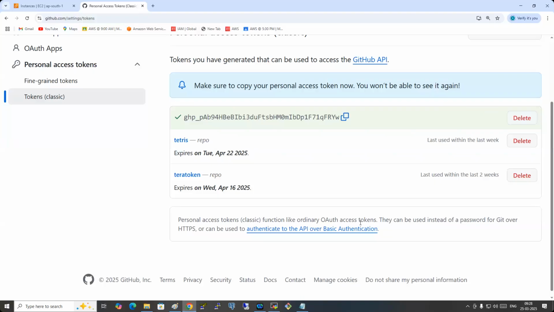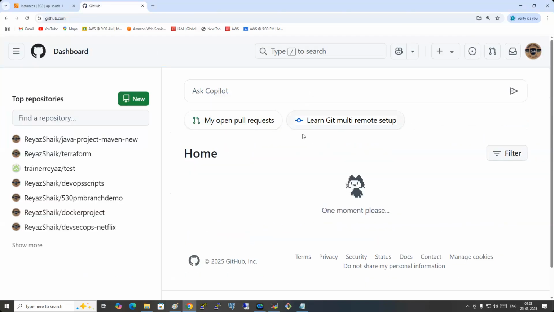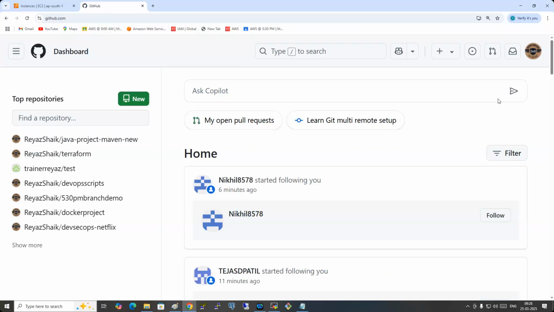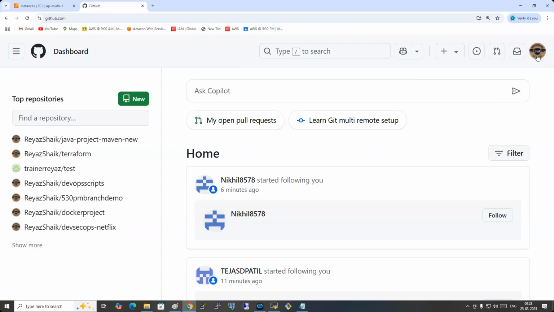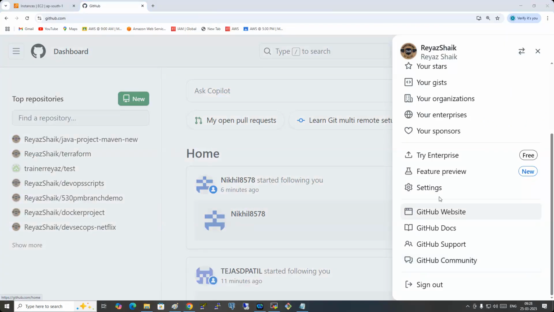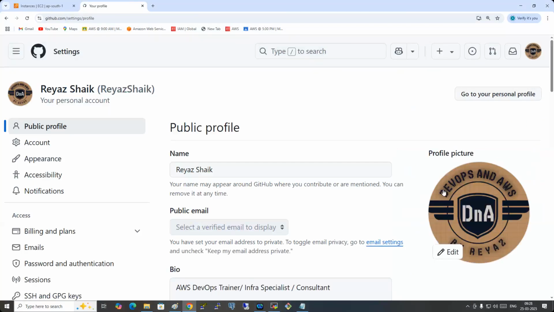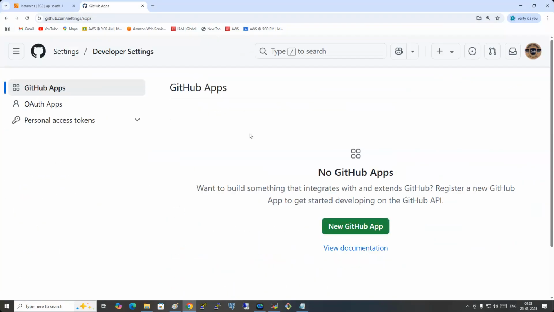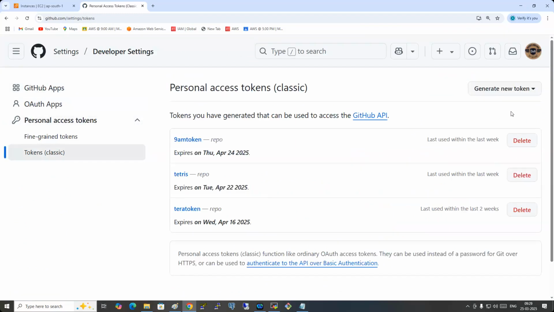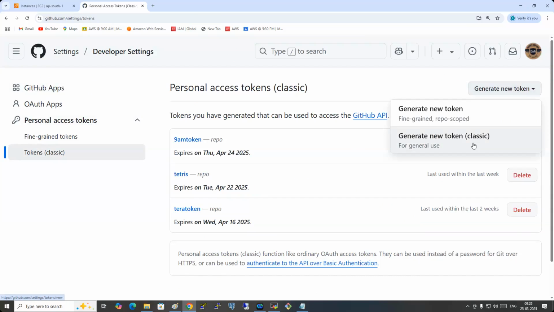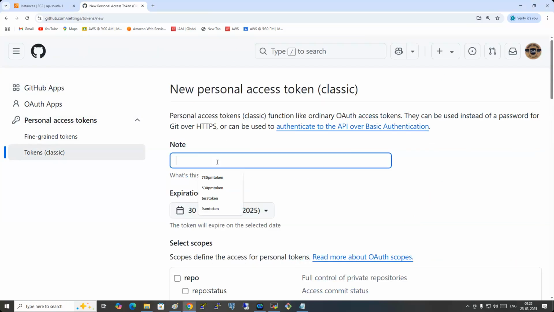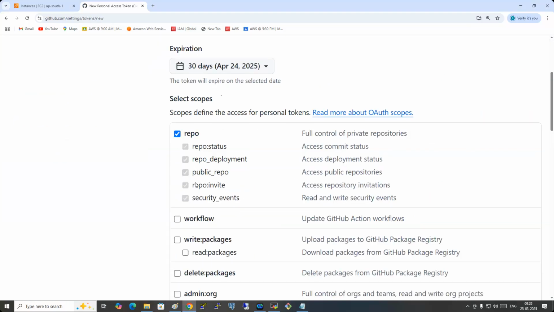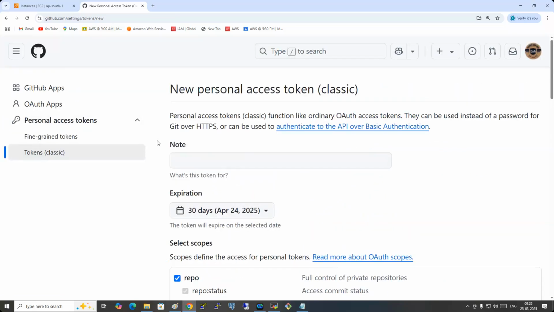Okay, you tell me, Kiran, how to generate the token again. Go to profile. Go to settings, developer settings, personal access tokens, and then generate new token. Which one? Classic. That's it. And give the name, select the permissions, and then generate it.